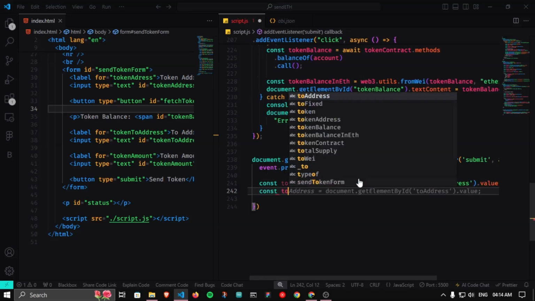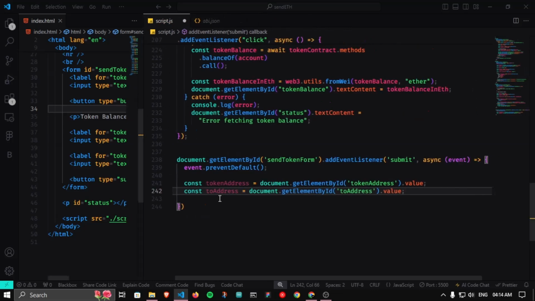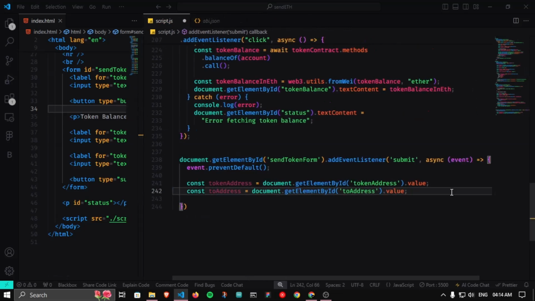Now the second thing is the to address. You can see my assistant is assisting, and we are going to just accept it because it is correct. We have fetched the to address, or the address to which we are going to send tokens, or you can just simply say the recipient address.